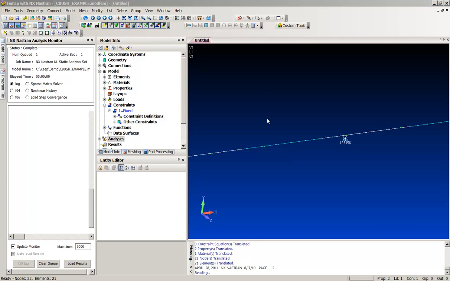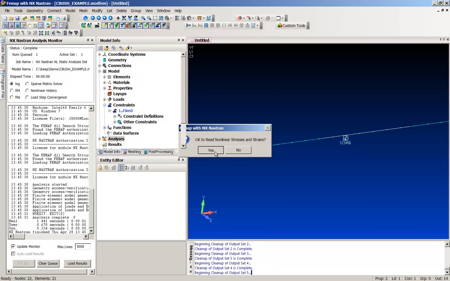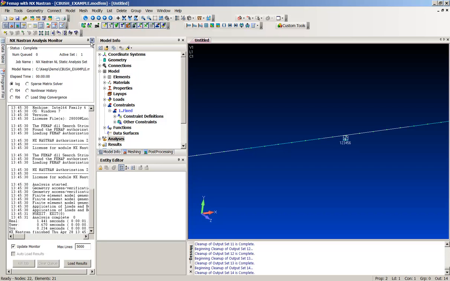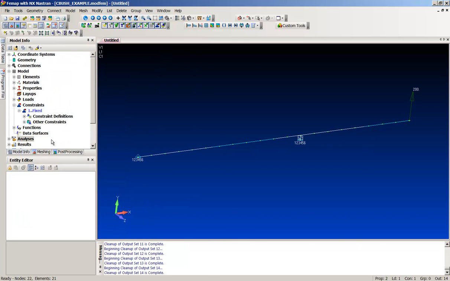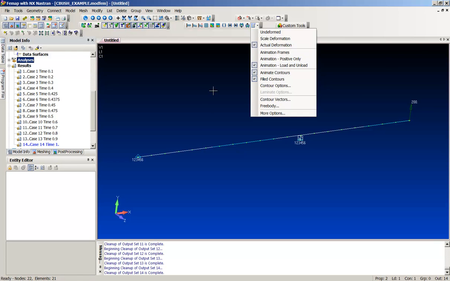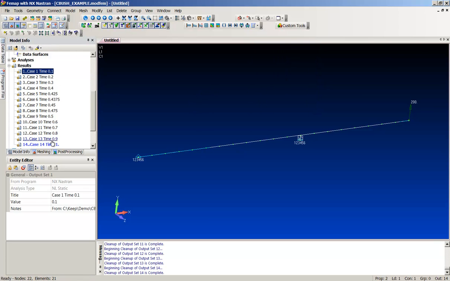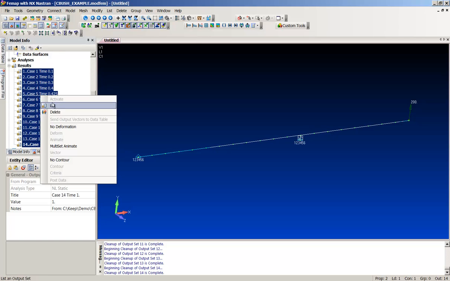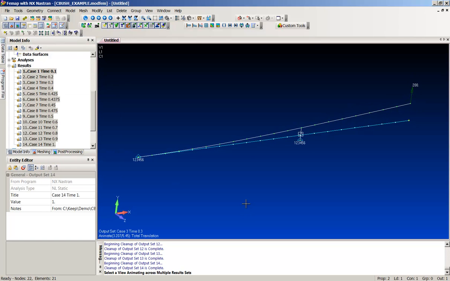It's finished already. It's reading the results back in. And I'll shut down the monitoring thing there. But now we got results. I want to look at actual displacements, not anything deformed. So we're going to be looking at actual. And I will pick my results I have here and say multi-set animate. And you'll see what happens there. The model runs up to a certain point. When it hits that 2 inches, that constraint kicks in, and then it's stiffer afterwards.